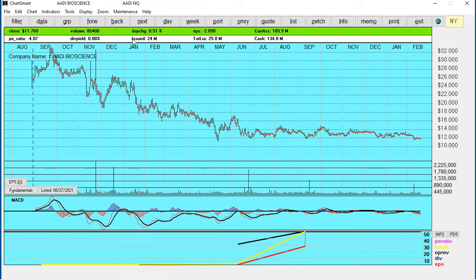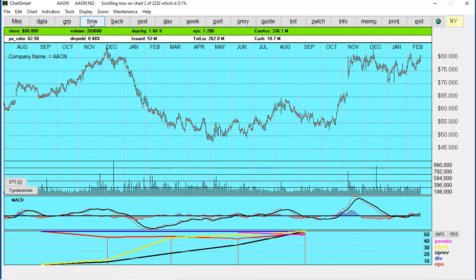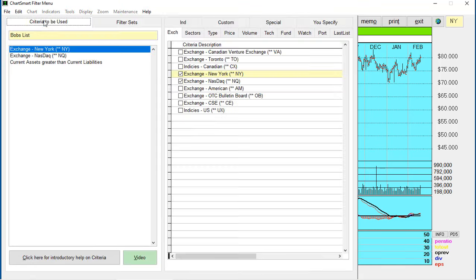And I'm going to go down here again to current assets, and I think I might have done this wrong. Oh yeah, no, you see on the right here, the current assets are 189 million, and the total liabilities are 25 million. And the same, current assets 336 and total liabilities 262. So you can see how Chartsmart will allow you to create formulas that might be of interest to you.